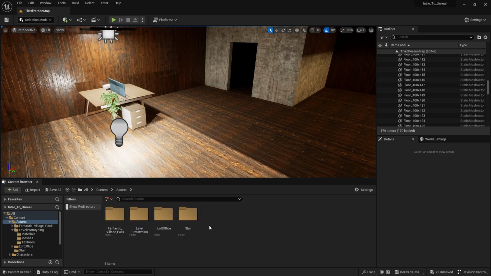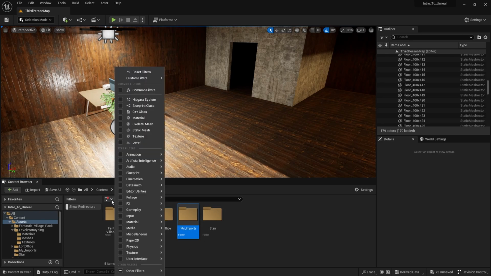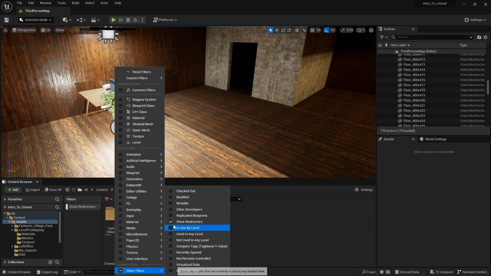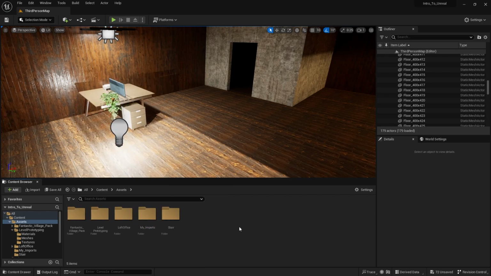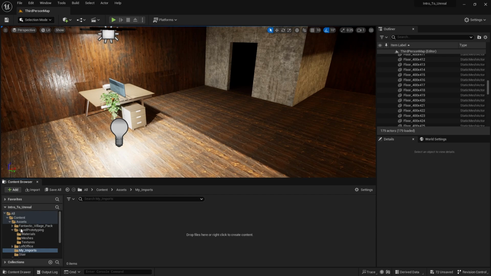I'm also going to go ahead and right click, make a new folder, and name it My Imports. And I've accidentally added in a space. Let's go ahead and undo that and use an underscore. My_Imports. Good. Now I'm going to go ahead and turn off my filter so that I get rid of that little menu on the side. And inside of this My_Imports folder, I'm going to go find my asset and drag it in.